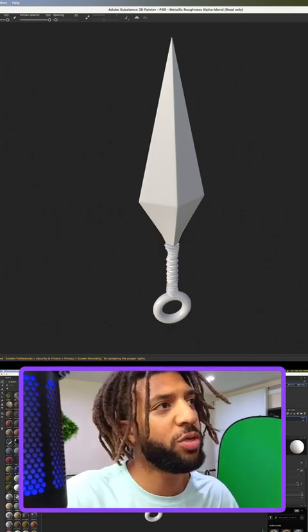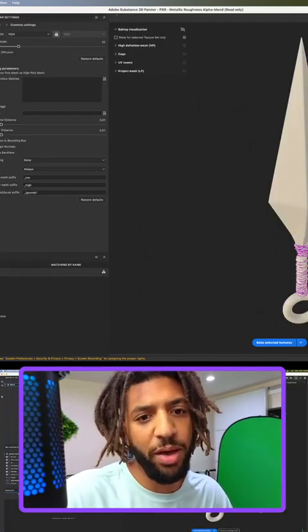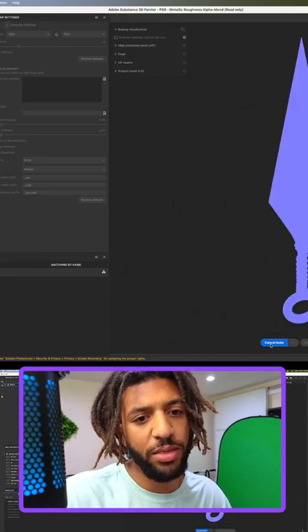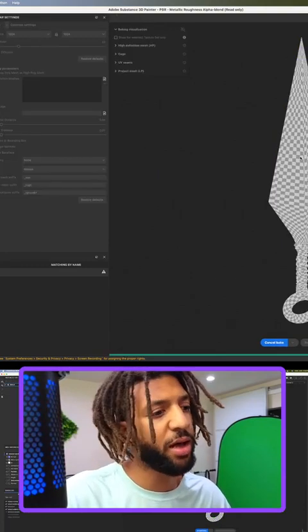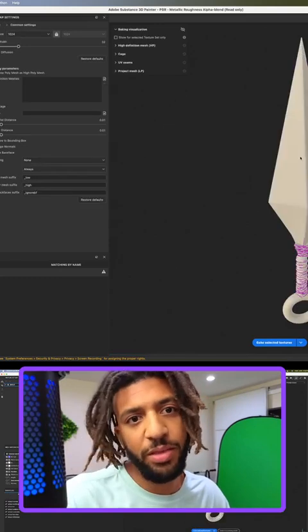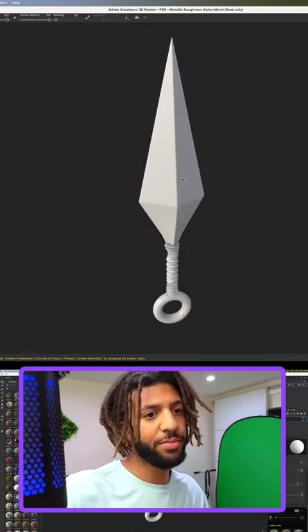My first step is to go to the mode and turn on Bake Mesh Maps. And I'm just going to click Bake Selected Textures. And this just bakes a lot of data onto every layer that we can later use to paint it.